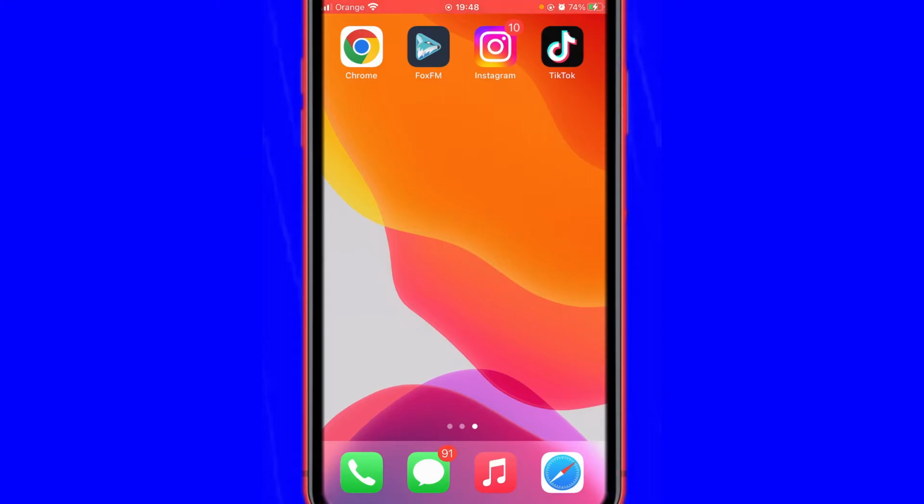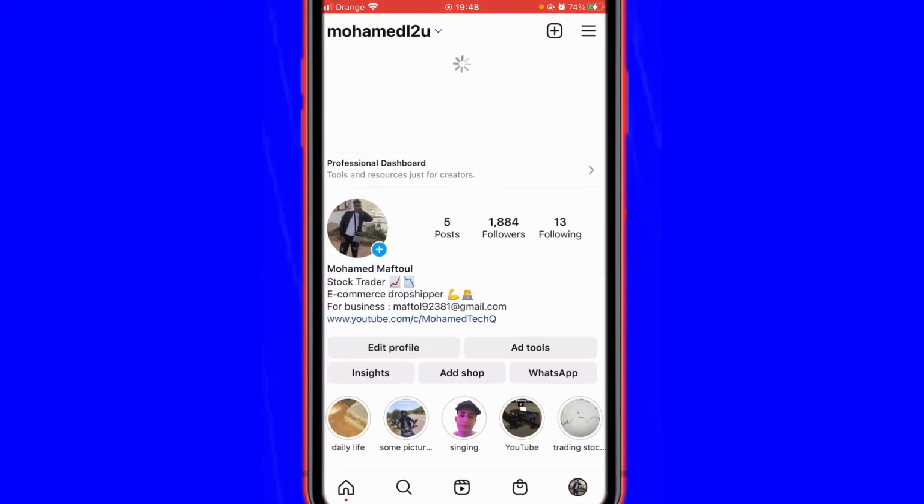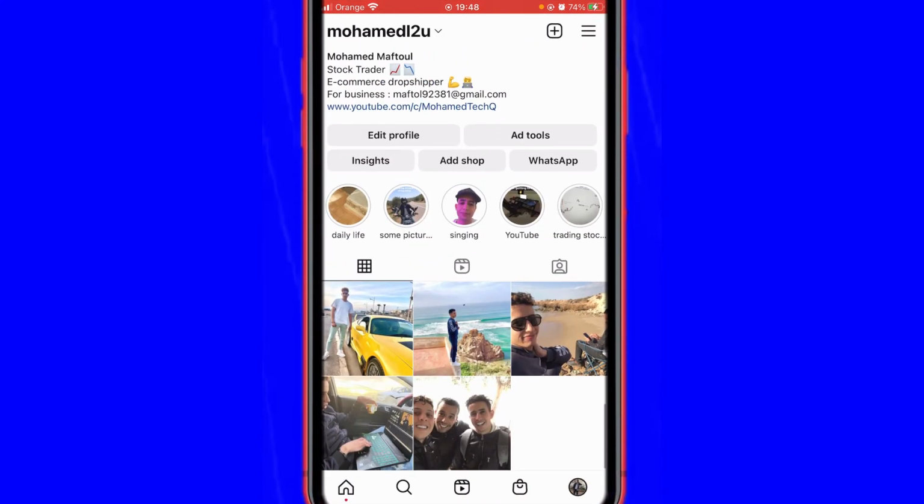So what you wanna do, guys, you wanna open your Instagram account, of course, and after that, it's very simple to bold text on Instagram. You just wanna select the picture that you want to add bold text to, or you can just create a new post. It's the same process.